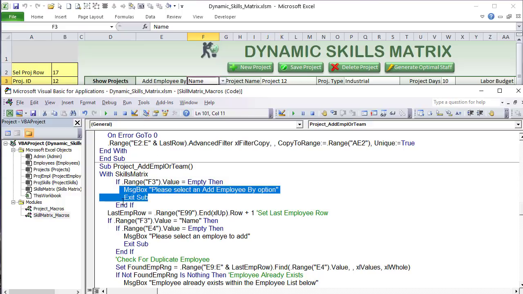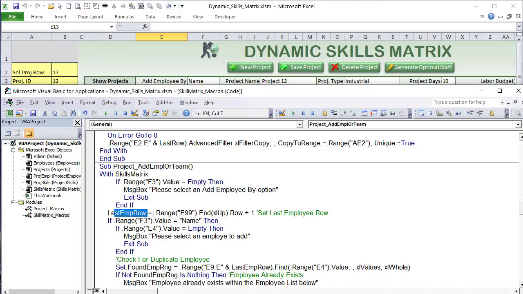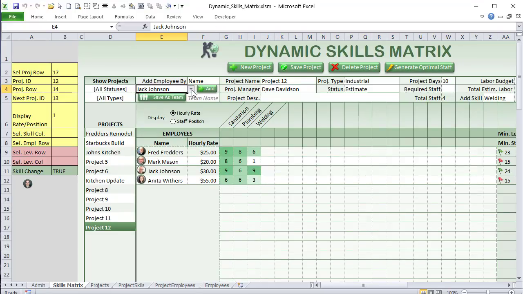Exit sub. Okay, so what I want to do is get the last employee row, whether we're adding a team or an employee. I need to know what the last row is, and I need to know the first available row, in this case 13. So the last employee row is going to be the last row with a value. Set the last employee row, or it's going to be called first available row. Okay, so we have that. Now, if we're adding a name, however, if E4 is empty, E4 would be whatever name we're trying to add, right?